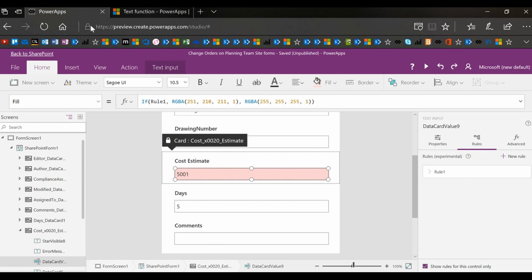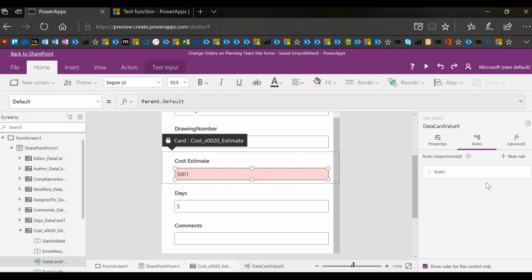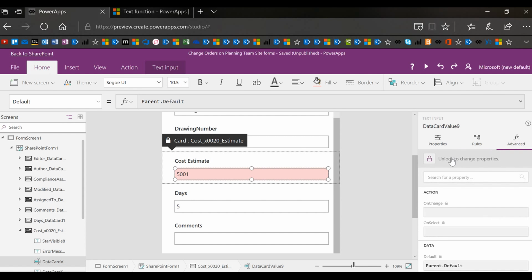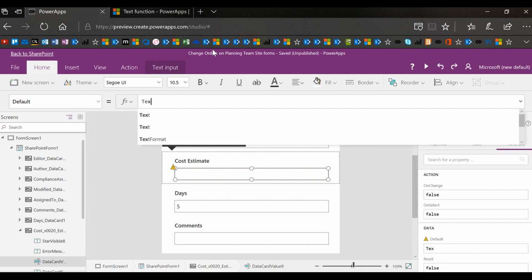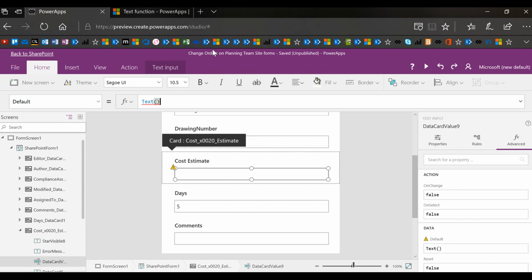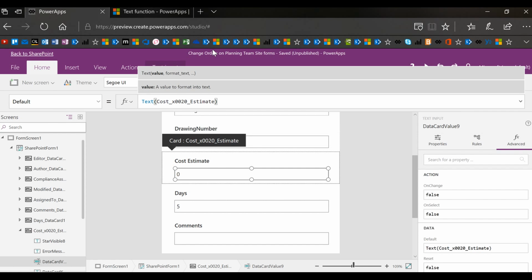I'm going to go to the default value of this field, making sure that it's unlocked so that I can change it. And then I'm going to put in here Text to start with that text function. And then what field do we want to work with? We want to work with the cost estimate field. And what format do we want? We want that number format that we saw on the Power Apps community.